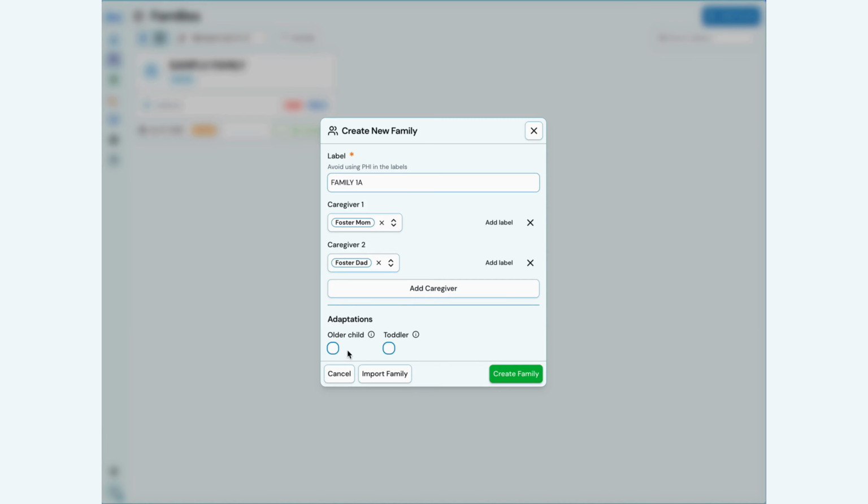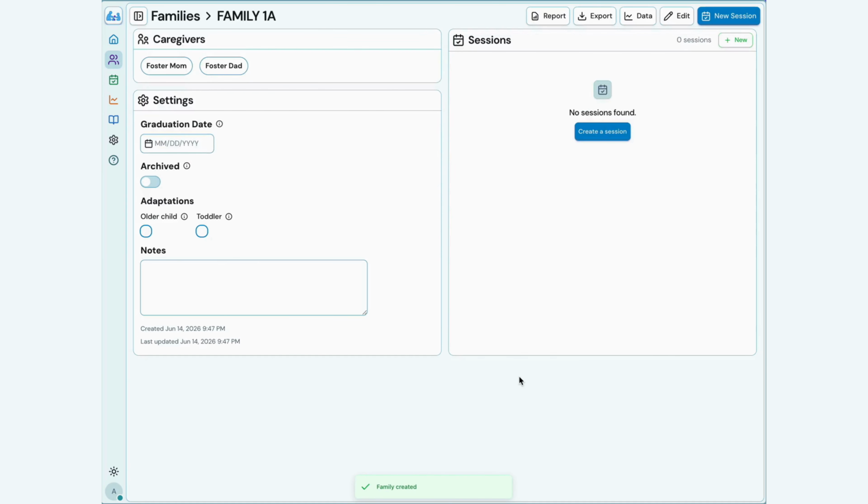If you're using an adaptation for PCIT, you can select an option for that here. If you'd like to learn more about how we have added the option for adaptations to the PCIT Tracker, check out our other guide video on that. I'm also going to ignore the Import Family button for now, but check out our other guide video on importing and exporting families. Now I'm going to create a family, which will direct me to the family page.